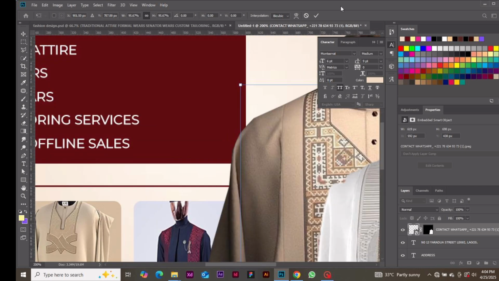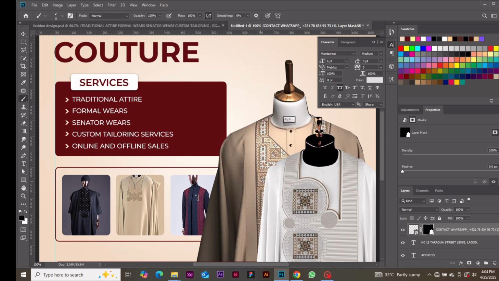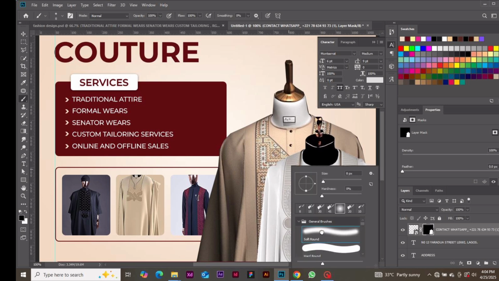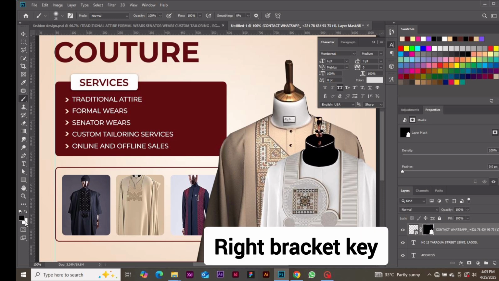So when you zoom in, you are going to notice that this part of our clothes was affected when we removed the background. So if you want to adjust it, you can come to your mask, take your brush tool, and let's change our brush to a soft brush. You pick this soft brush, this general brush. You increase your brush size by clicking the right arrow key.